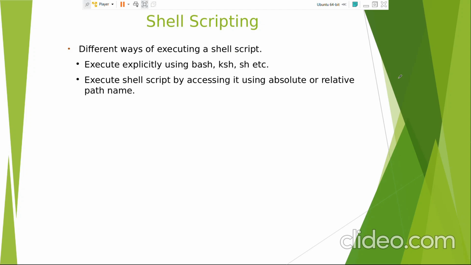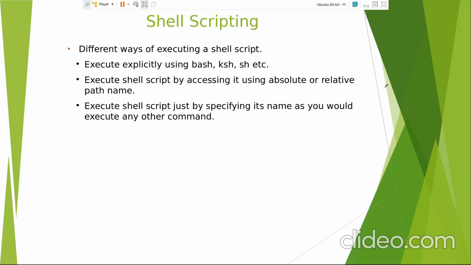Execute shell script by accessing it using absolute or relative path name. Execute shell script by using the path name. So what condition has to be satisfied if you want to execute this way? We have seen already, so we are just going to recap it. Execute shell script just by specifying its name.